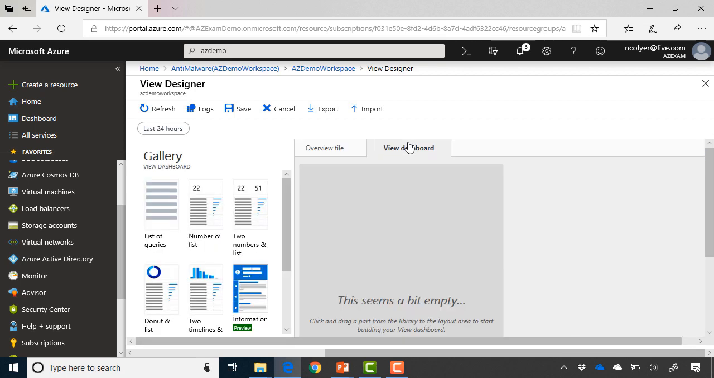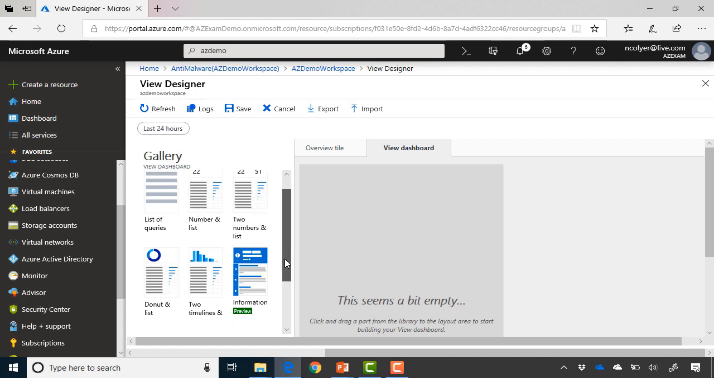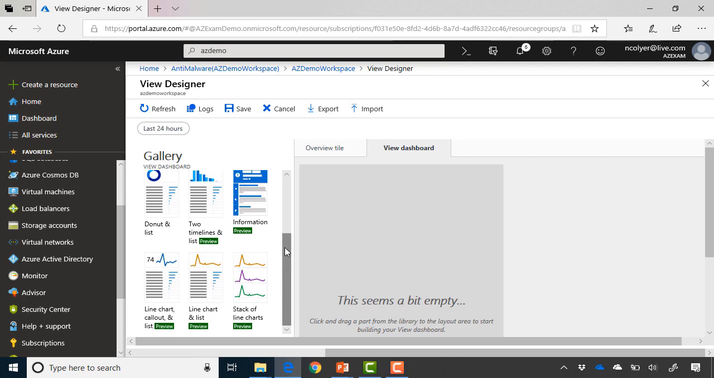And then you've got the View Dashboard where you can put additional things in there. Maybe it's lists of queries, maybe it's number lists. It's information you want to show. Maybe it's stacks of line charts of performance. Maybe your favorite application that you're troubleshooting, that you work on day in, day out, and you admin, you want to create your own dashboard for that. This is where you essentially would do that.